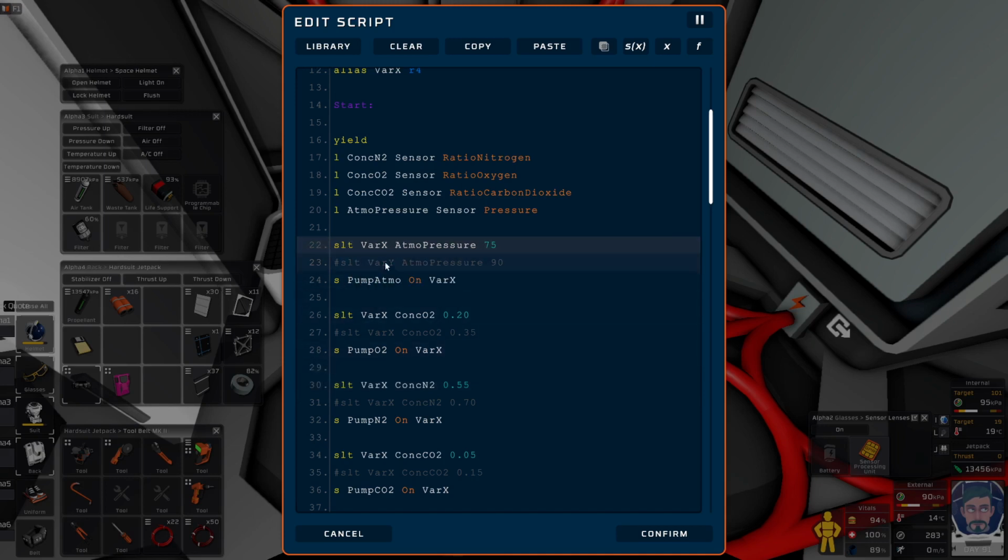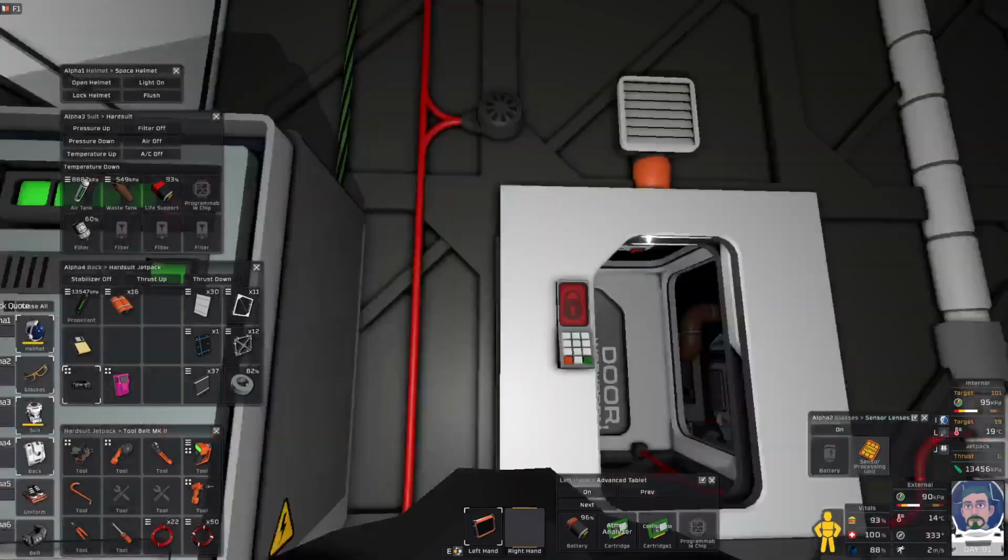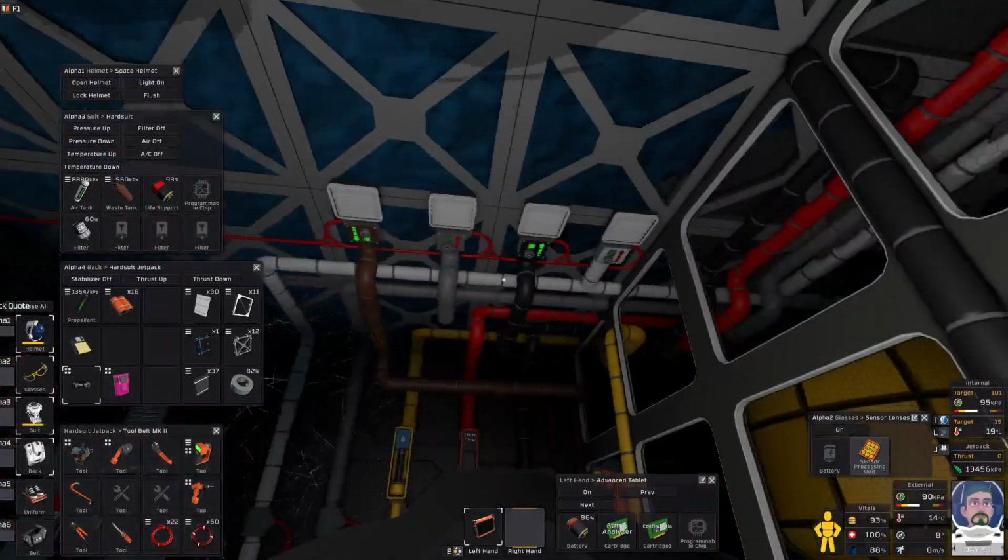Set less than 75. Oh, right. This is for the Atmo pump, so this has to be greater than, whoops, no, greater than 90? I don't know. We'll just throw our 75 in there as a placeholder. Okay, so confirm, export, throw it in there. That should be pumping it on. Okay, good.